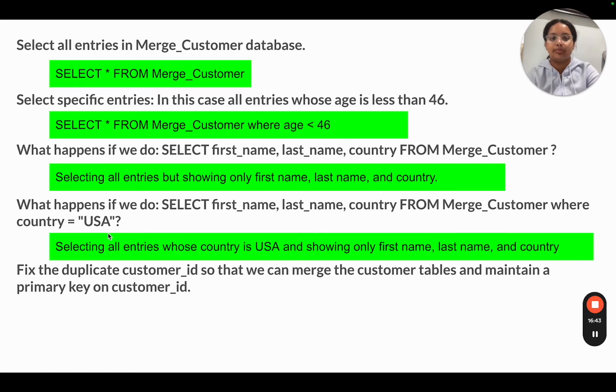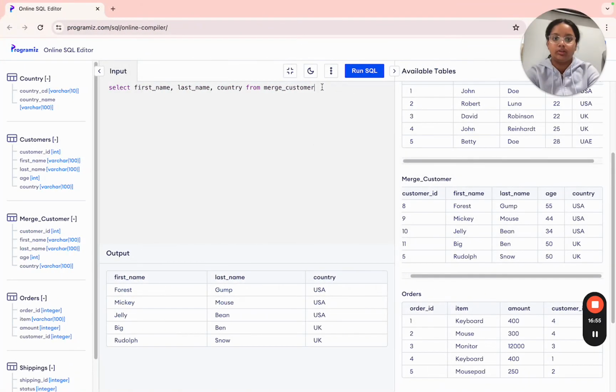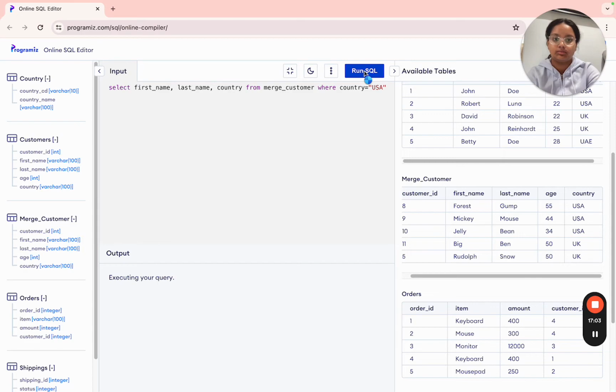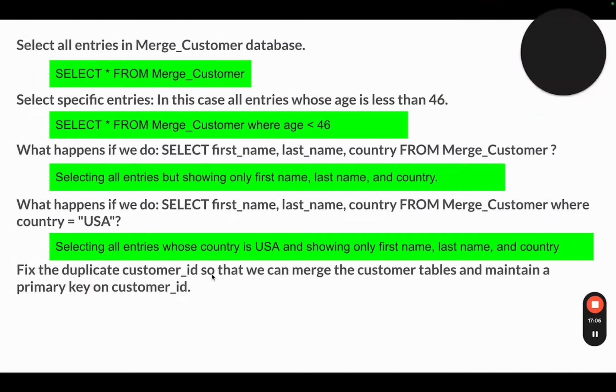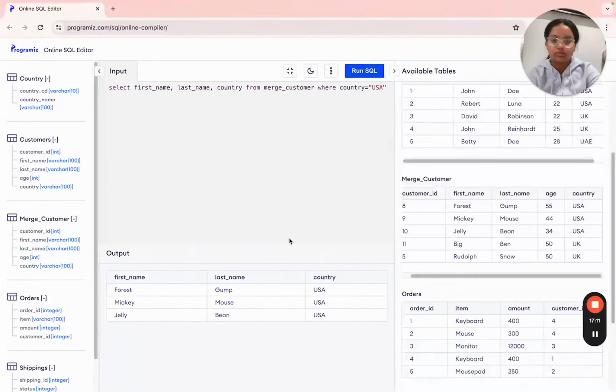So that's very self-explanatory. So it's going to show values of the country being USA, but it's only going to display first name, last name, and country. Where country is equal to USA. So there it is.